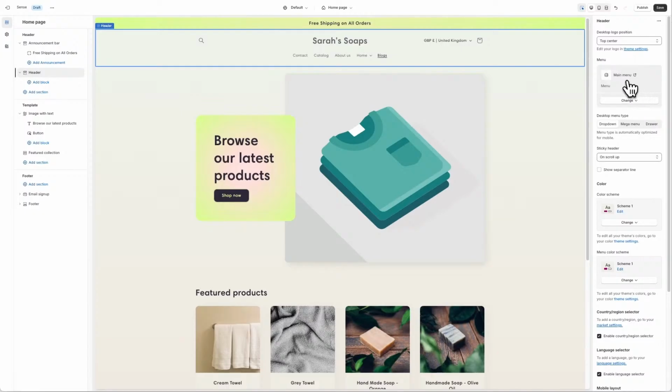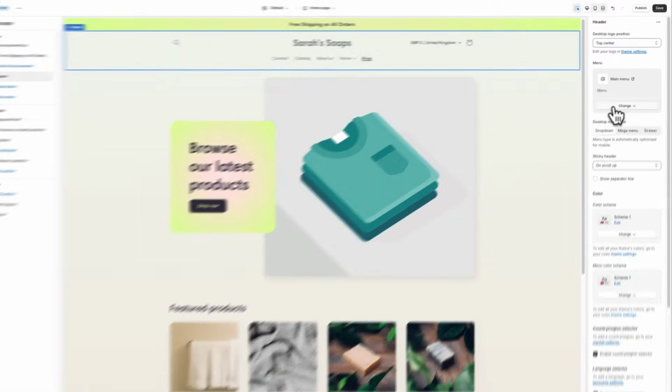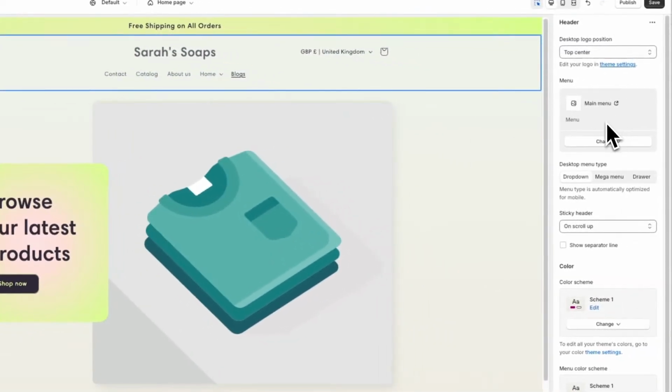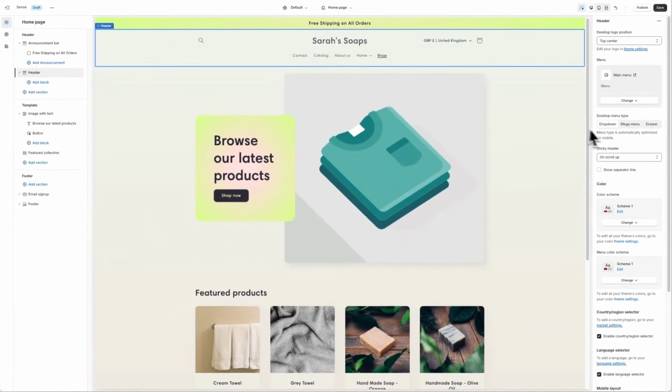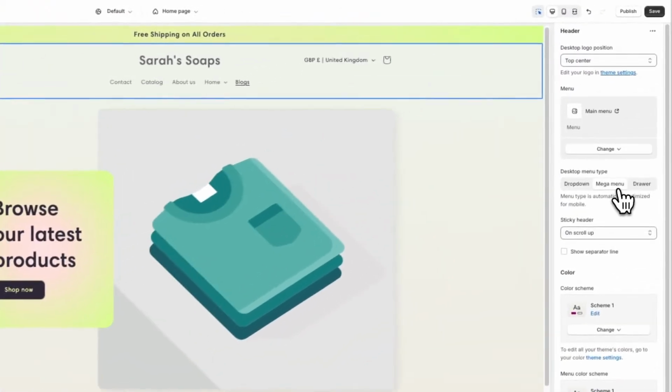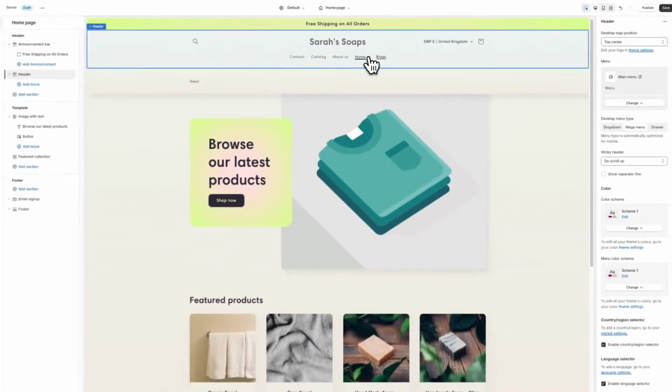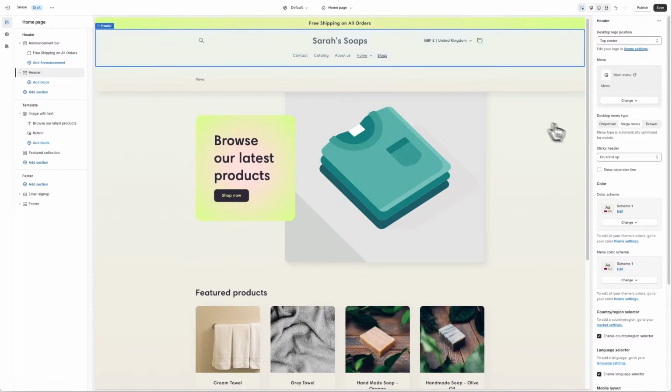So this is the menu that has been chosen under online store navigation. So you can actually create new menus if you wanted to, and then have that be the menu that's connected here. So that's one of the options you could choose, and you can also see that with Online Store 2.0, we have the option for a drop-down menu, a mega menu, which won't work in this instance, I believe, because it needs to be nested 3 times.